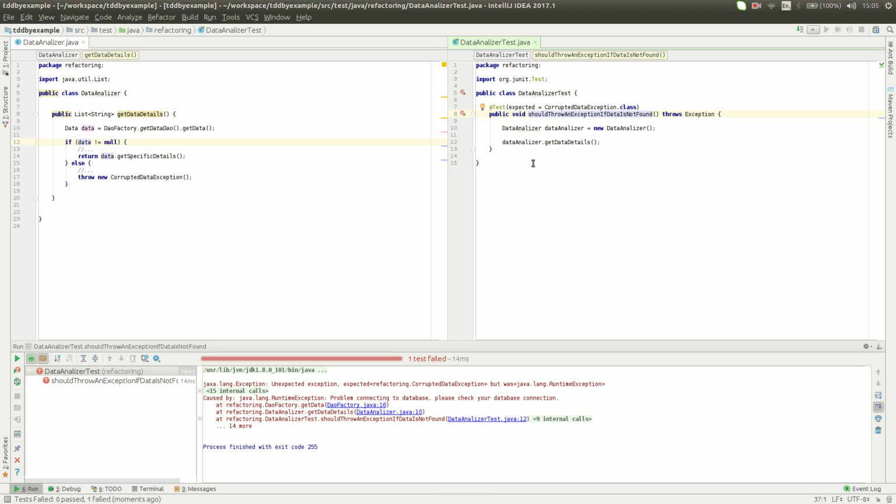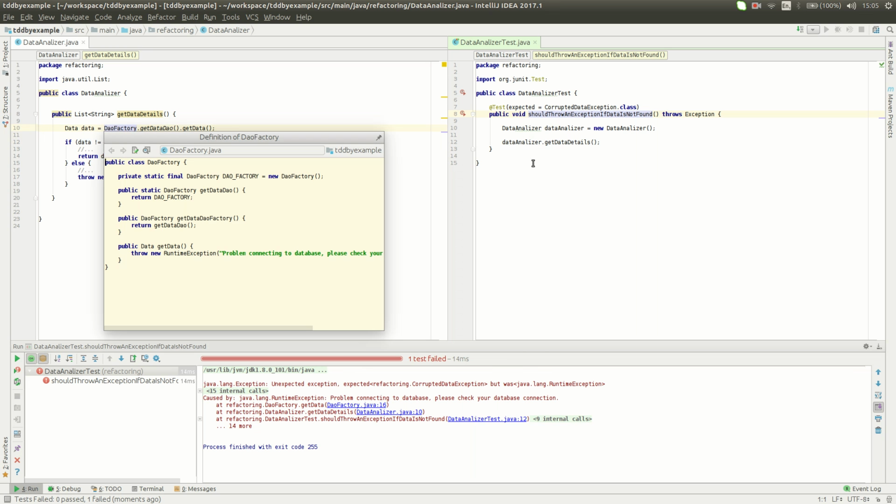It tells us that there is a problem connecting to the database. The reason for this is that here data has an integration point, which is a database. For this demo, I am simulating that the database is failing. So the database is a system which is outside of our control. And because it fails, the test cannot progress.